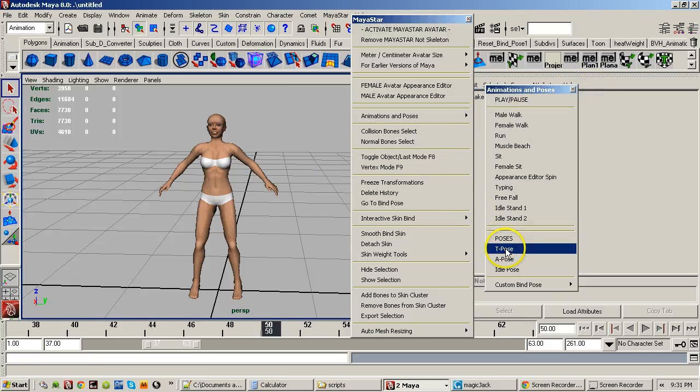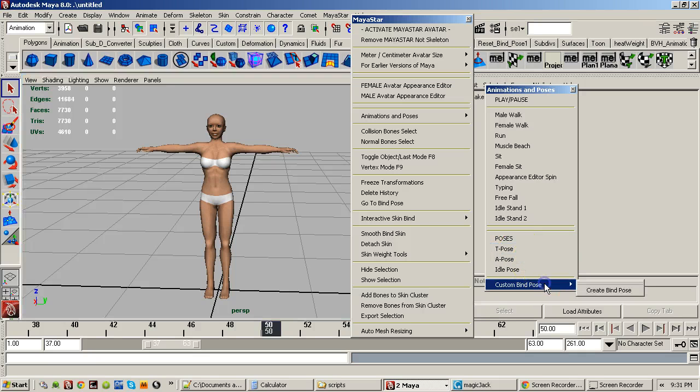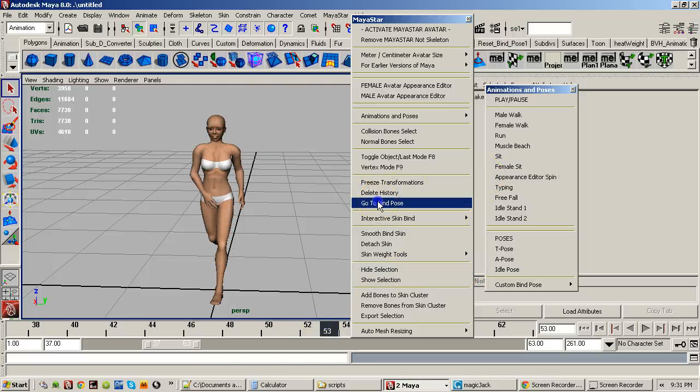We can get the T pose back by simply clicking T pose. Sometimes you have to click it twice. I don't know why. So if you click it once and it doesn't do it, click it a second time, and then we can go back to create bind pose. And now that is our bind pose.